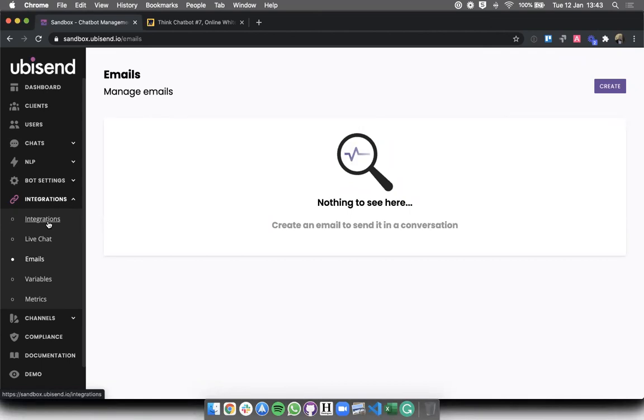Now, part of this is the emails. The emails have their own standalone little section within the ubisend platform. And you can create templated emails that your bot is going to send to various different people, depending on the step at which they've been triggered.